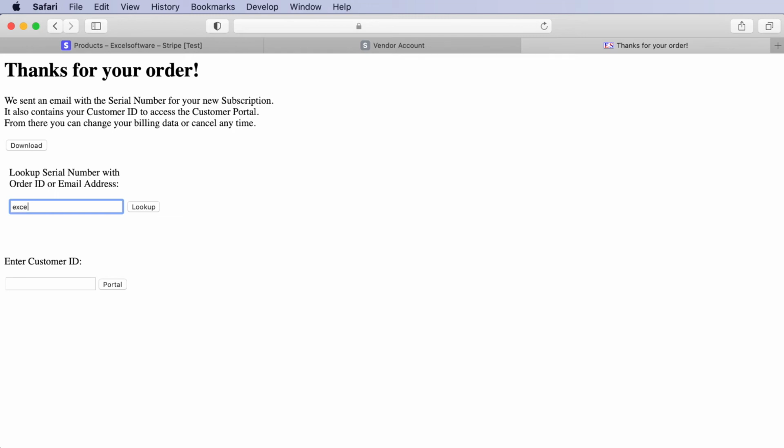So we'll just enter that same email address that we used when we placed the order. And if you click the lookup button, you'll see the serial number displayed right on the screen. If the customer wants to enter their customer portal, they can enter a customer ID that was sent to them in that same email message, and then they can access the customer portal, which we'll take a look at in a moment.